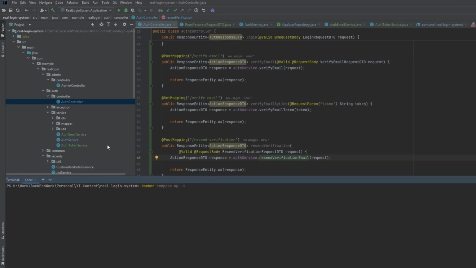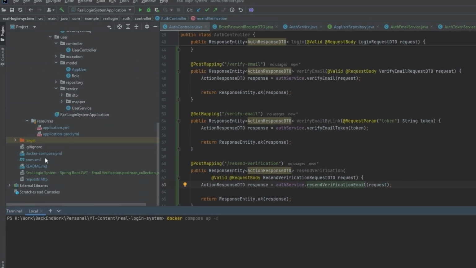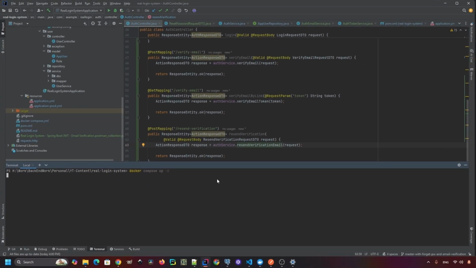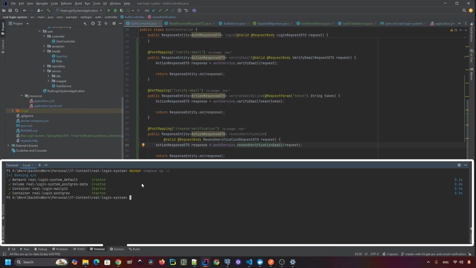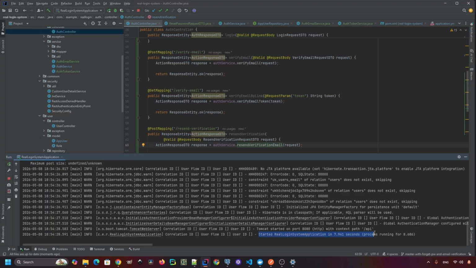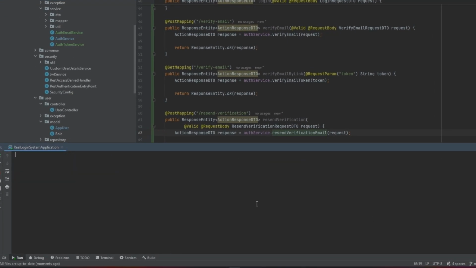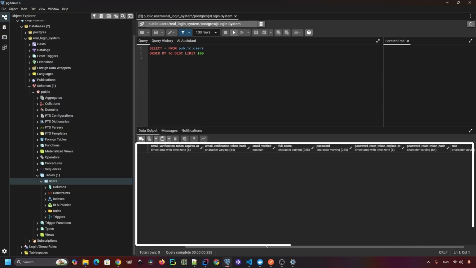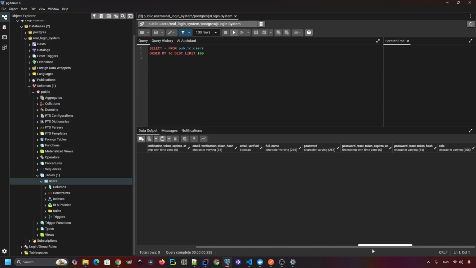So in order to get started, I have mentioned that I'm going to be using Docker Compose here. So I'm just going to run docker compose up. I'm going to be creating everything that I need. And now I'm going to be running my project, system started, and now I'm going to be clearing all this. And this is our user table that we have. Those are the columns that we need.